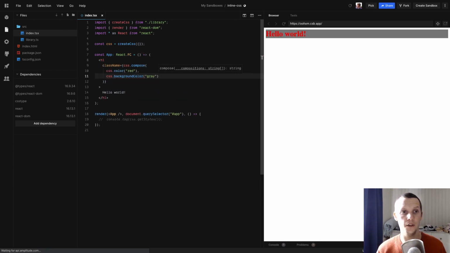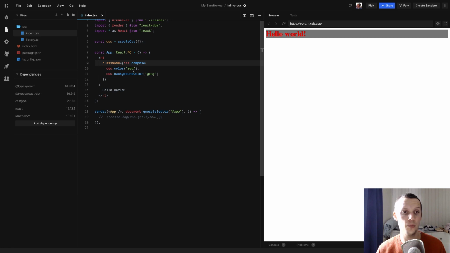That's a nice color. So you use compose to basically compose together different properties. And this is what we call, like, atomic, what should we call it?